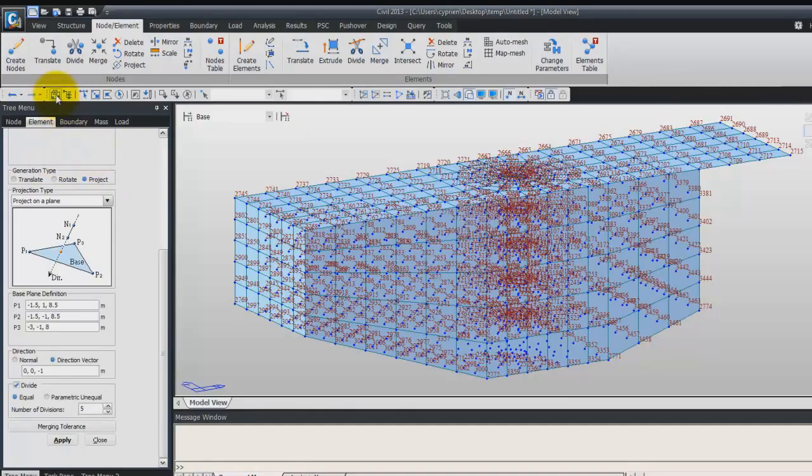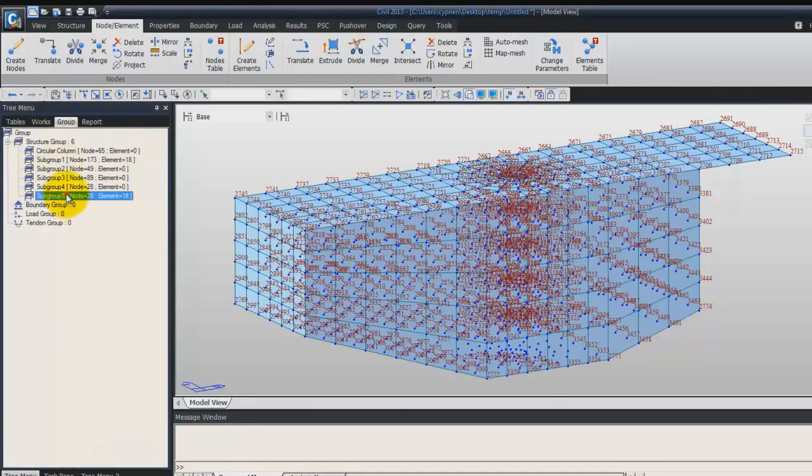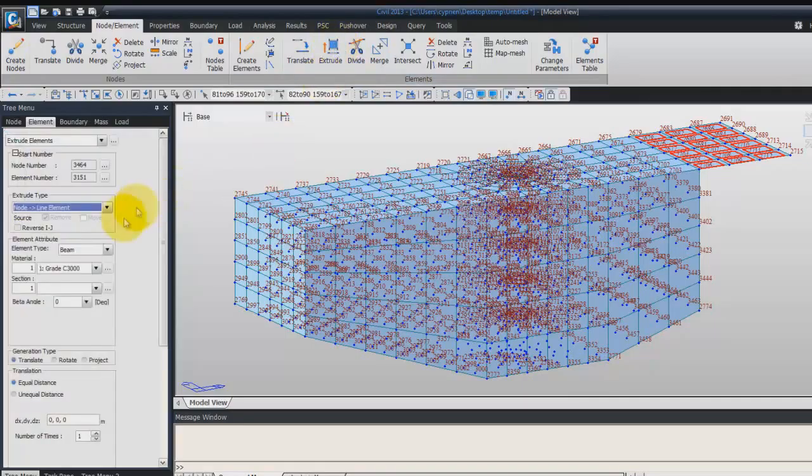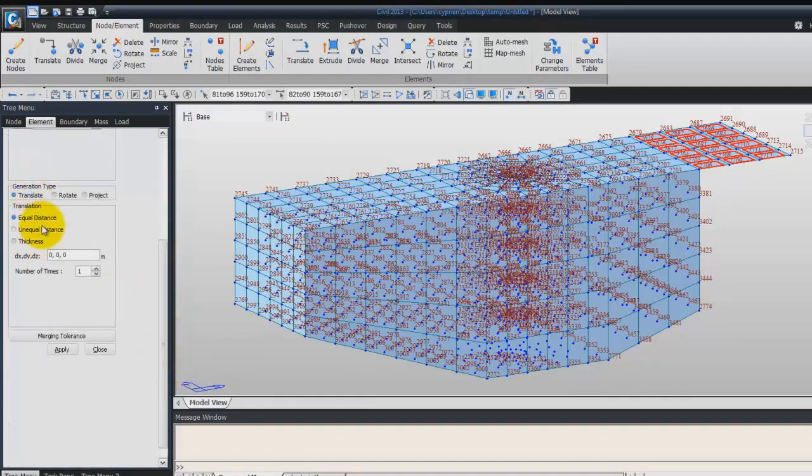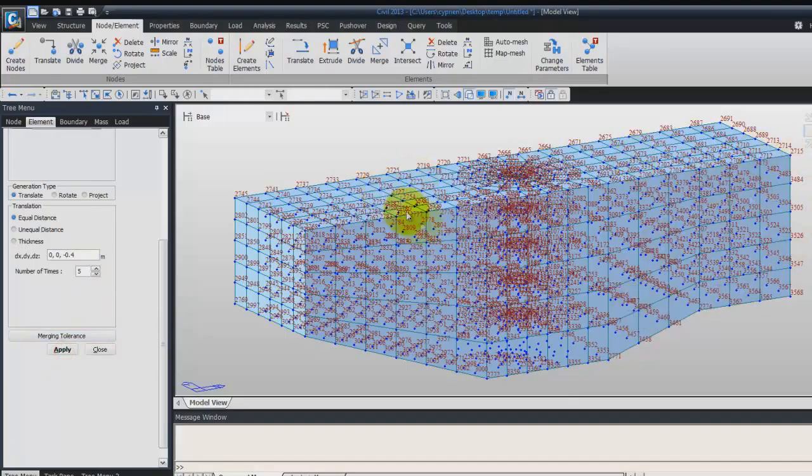Go in the group again, double click on subgroup 5, extrude, planar element, solid element, check the remove, translate equal distance, 0, 0 and minus 0.4 and 5 times. Now click on apply and finally you get the head of the pier.